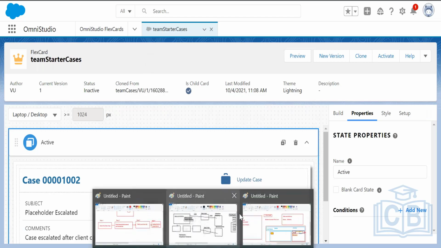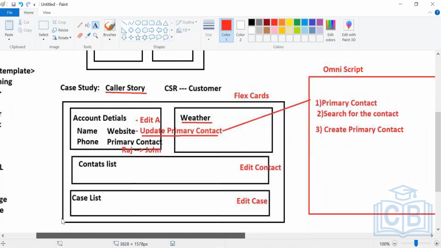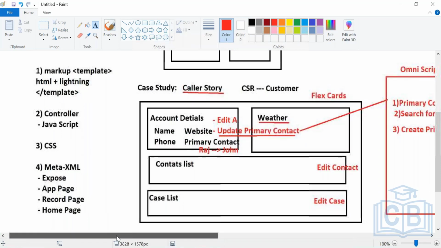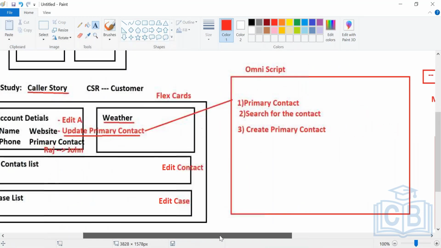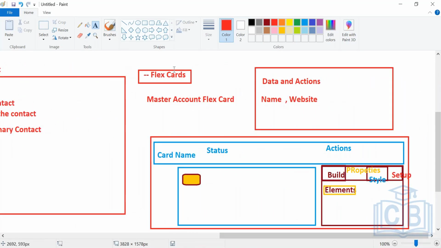So any other questions about our caller story? We started today with exploring the Lightning components. We went through the history of Lightning web component, right? And what is the file structure of Lightning web component? And we discussed our caller story, what caller story we will implement. And we started with the flex cards.